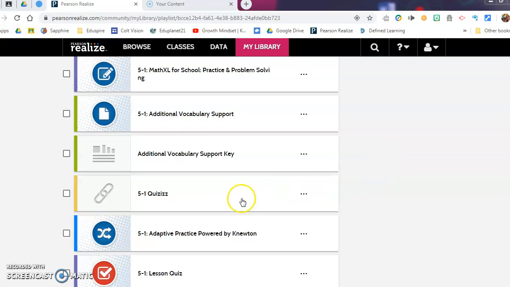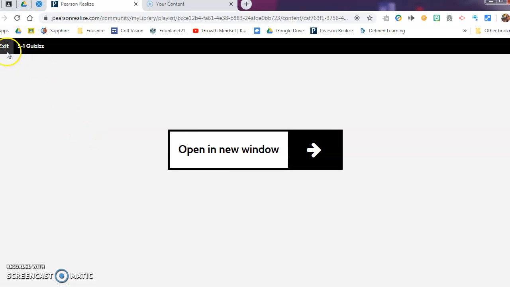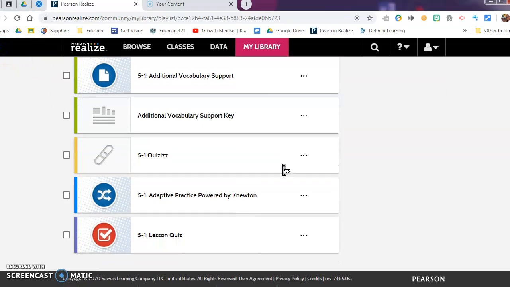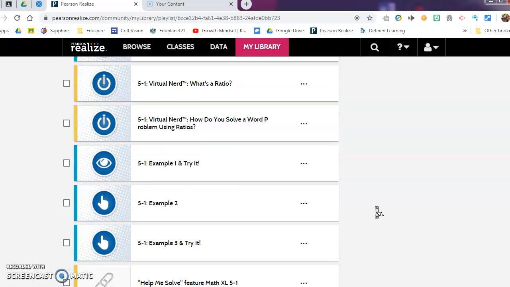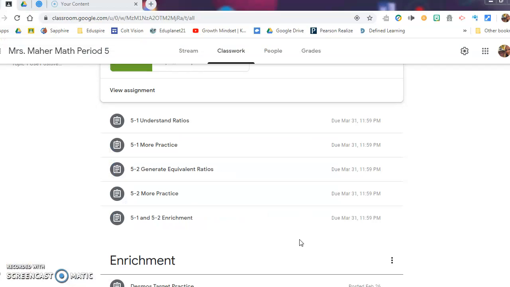There's a quizzes link. When you click on this link, it takes you to open in a new window, and that will open up the quizzes link. There's adaptive practice and then the lesson quiz. So that is an example of what each of the subtopics will look like when you are working on a playlist in Pearson.